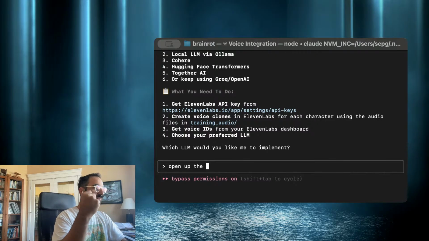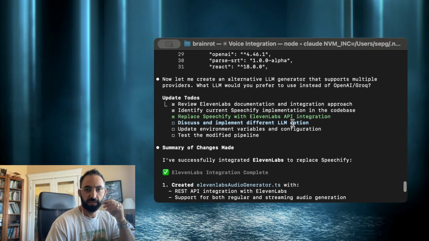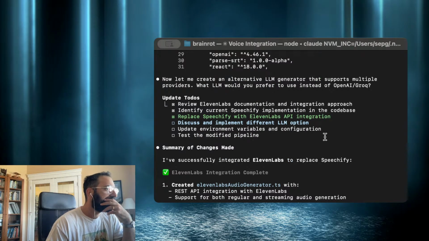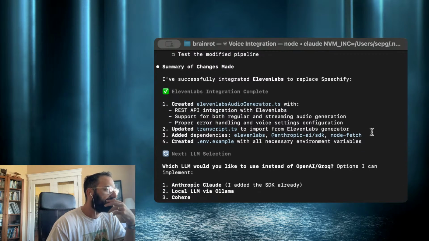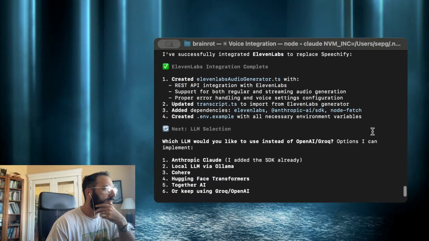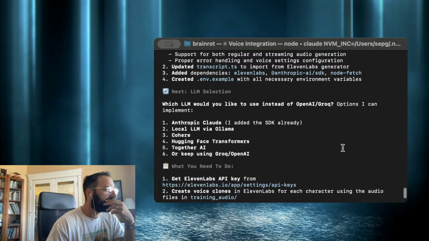Okay, create voice clones in ElevenLabs for each character using the audio files and training audio. Okay, so let's just read this out. No need to skip any steps here. Audio generator with support for both regular, updated transcripts, added dependencies, created an example.